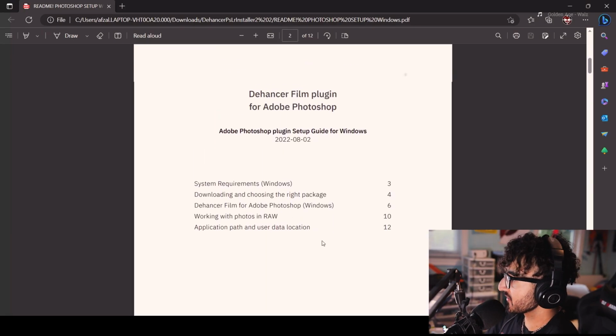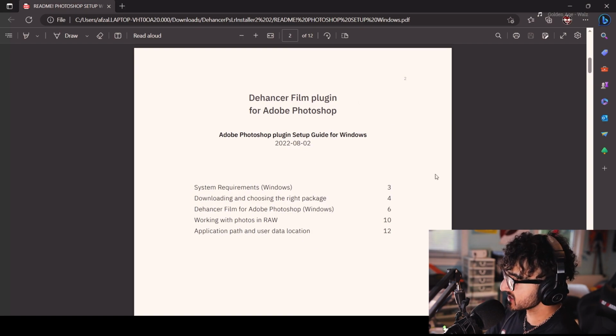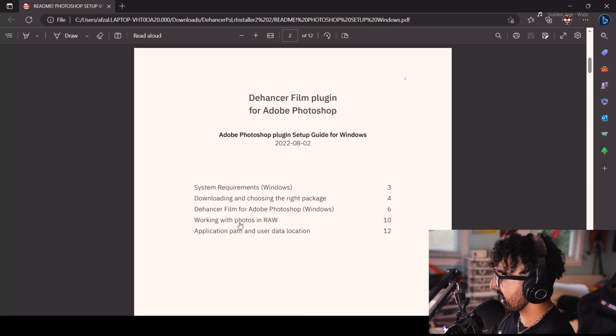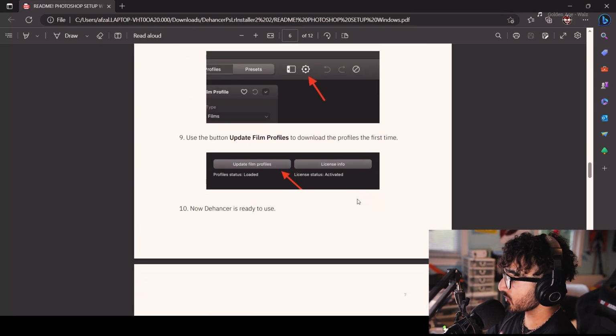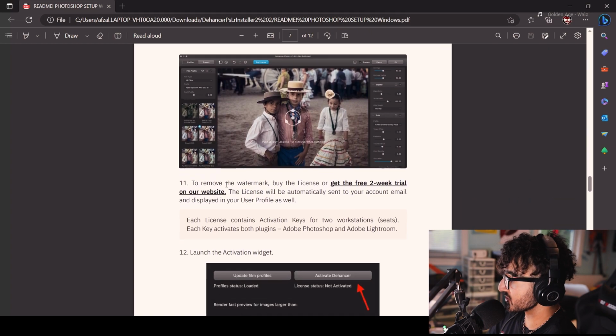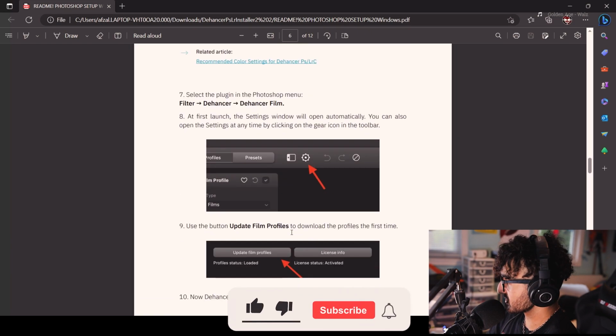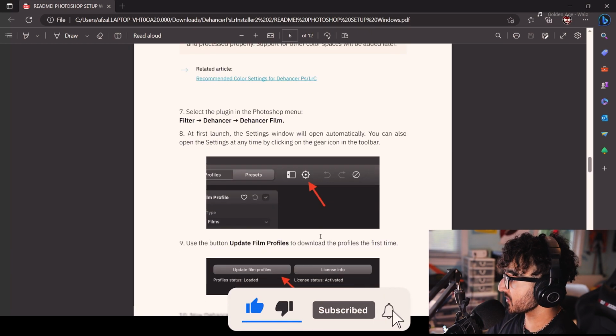Okay, so over here we have the PDF and we have a really easy guide. What you can do is you can click on any of these things over here, any of these titles, and you can actually go right to the different section of the PDF that you want to go to. So let's just type in and go to Dehancer Film and Adobe Photoshop. So this will tell you exactly how to set it up into Photoshop. So very easy, very quick, and they have a lot of good screenshots that show you exactly what to do in the plugin.